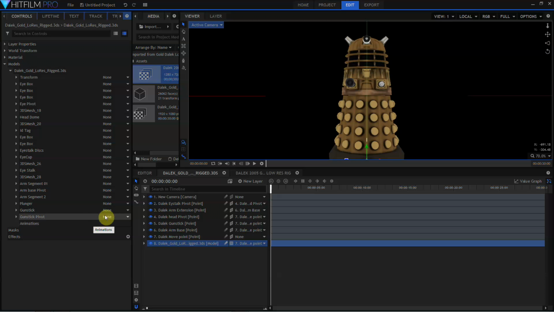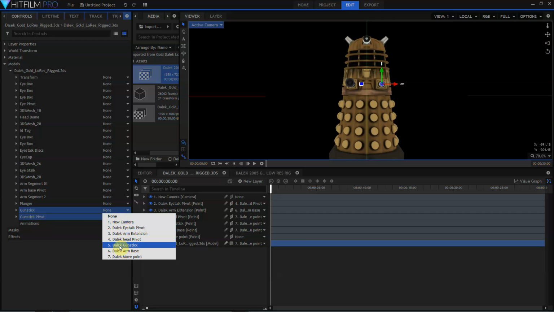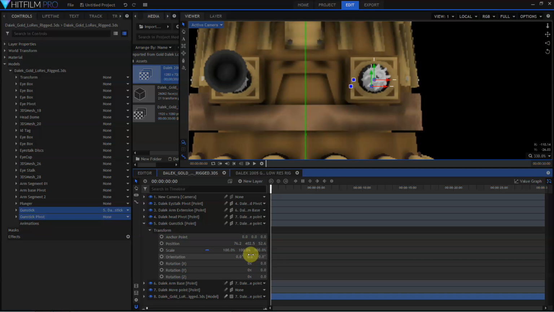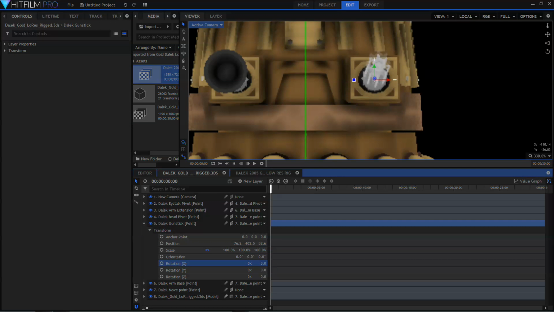Let's start with the easy one. The gunstick pivot and the gunstick are going to connect to our Dalek gunstick point. So if we zoom in, grab the Dalek gunstick point and rotate it, our Dalek can aim his gunstick, and that's it. It's just parenting the points to the geometry to build the skeleton that you want.